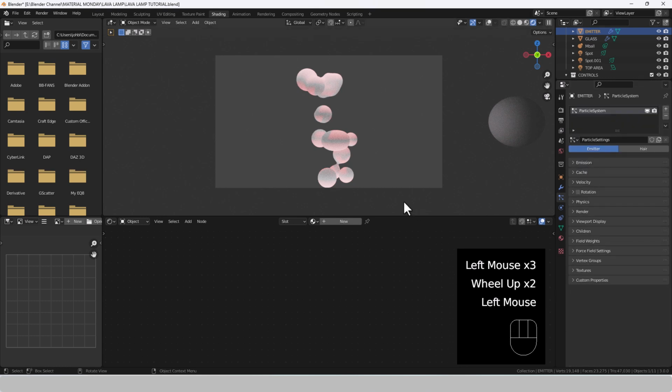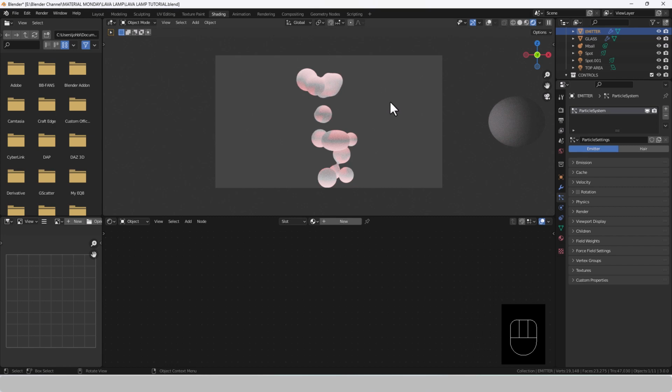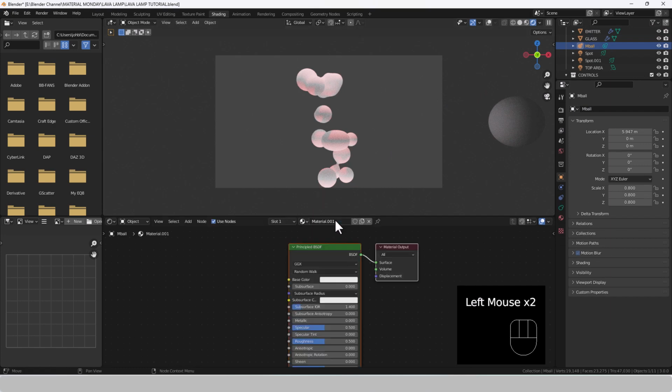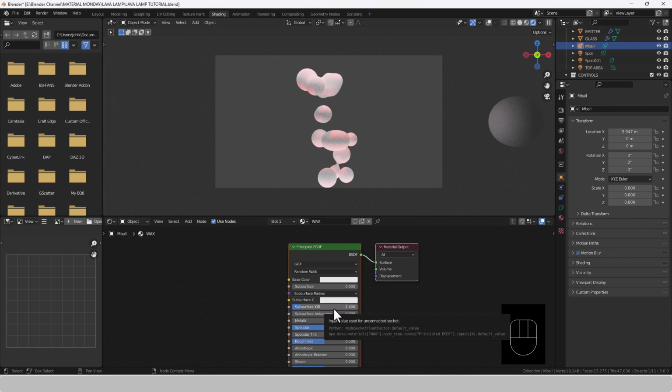So we now have just the metaballs showing for now. The next thing that we need to do is add some shading to that metaball. So we'll select it, add a new material, and let's call that lava. Actually, let's call it wax, because that's generally what's in a lava lamp. Now we'll keep the principled shader.